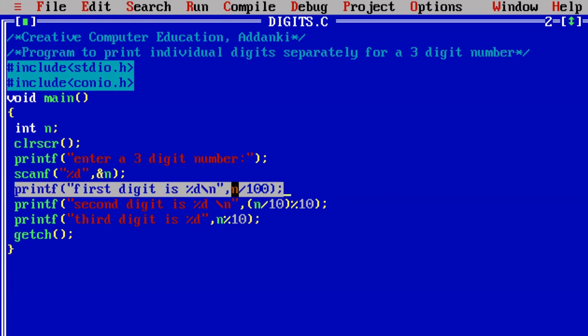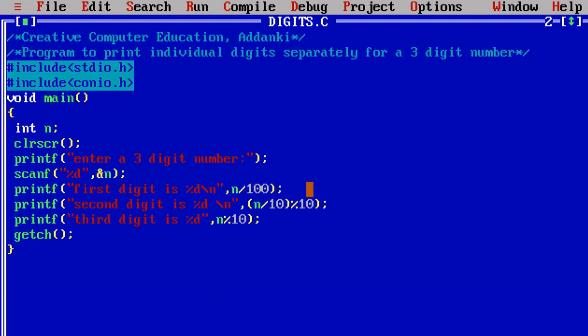So to get the first digit, what am I using? N by 100. So what exactly will happen here? Suppose my input is 128, then the first digit will come from 128 by 100. When I divide 128 by 100, it is divisible exactly once, so it returns output as 1.